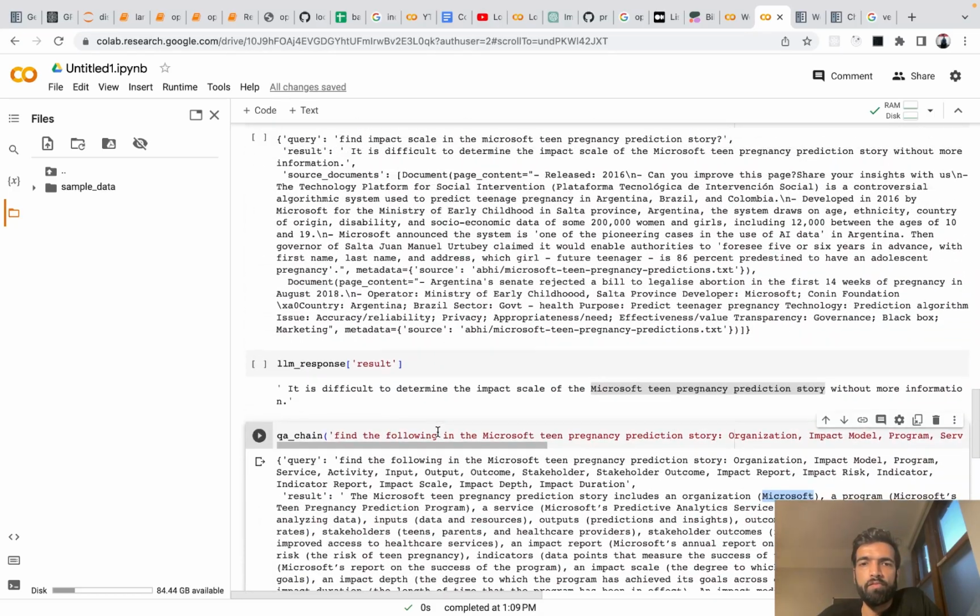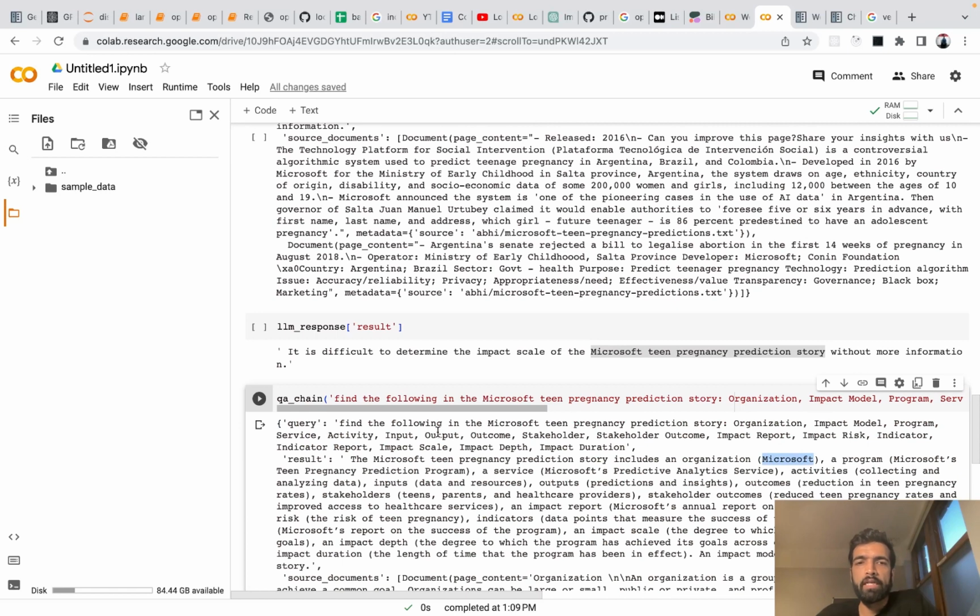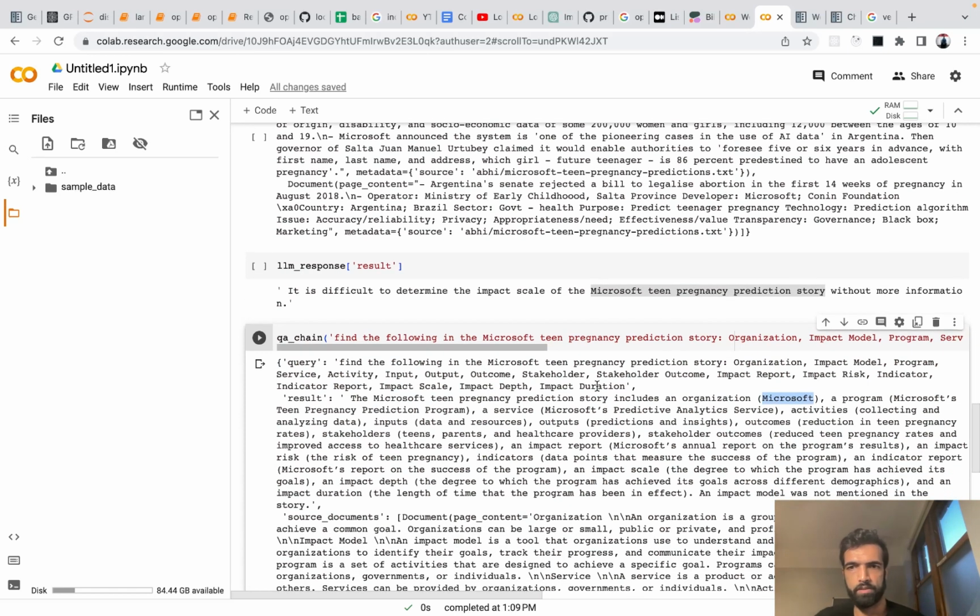So further cleaning can be done. From the result here, where I have got each of these terms, organization, service, activities, these things, I can extract each of them as a key value pair in a JSON file, and then maybe go over it for all the 100-200 stories and extract as a database.